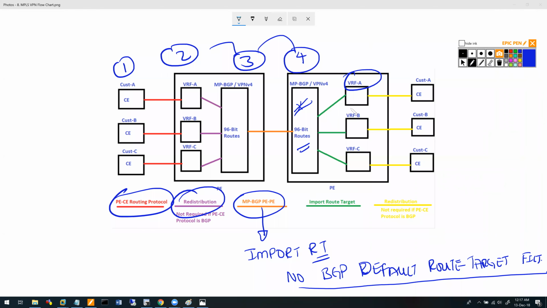So if you're seeing the route over here, but not over here, what does that mean? Something wrong with the import RT, because import RT is the one that will take the route from the VPNv4 table into the appropriate VRF. All right. If it's in the VRF, it's going to be a BGP route, and you're not seeing it over here. What's the problem? The BGP route, you're running what?